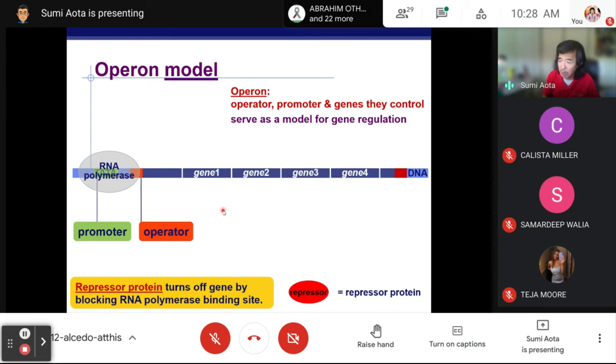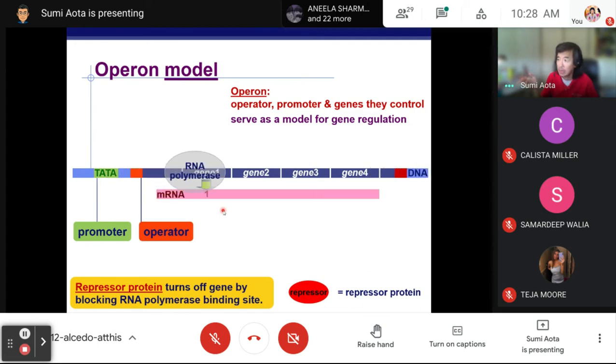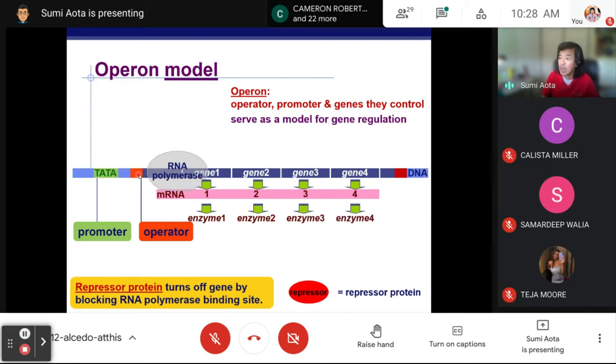Normally, if this is an on system, RNA polymerase will attach to the TATA box. Nothing is blocking the operator, so RNA polymerase goes along and reads the genes. It then makes the messenger RNA. That messenger RNA will go into the ribosomes, and the ribosomes will make enzymes 1, 2, 3, and 4. So that's how the system normally works.